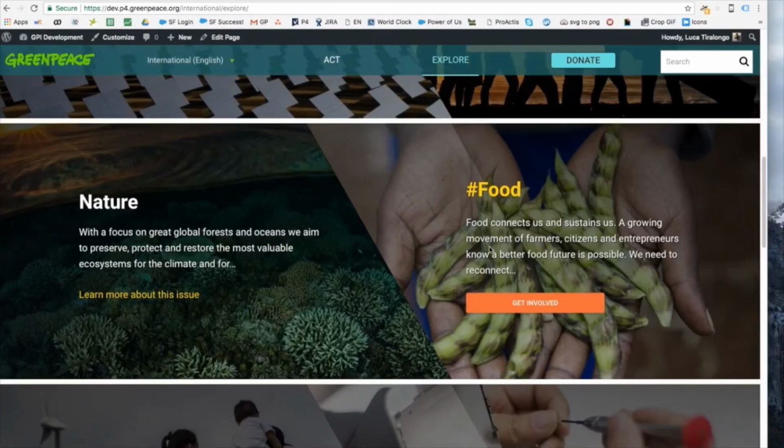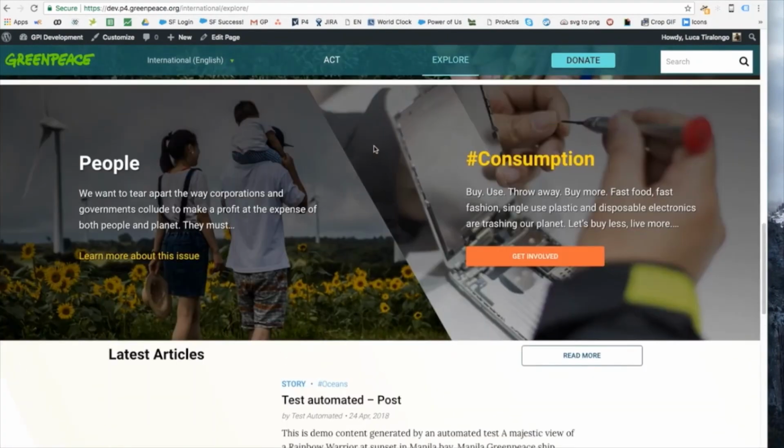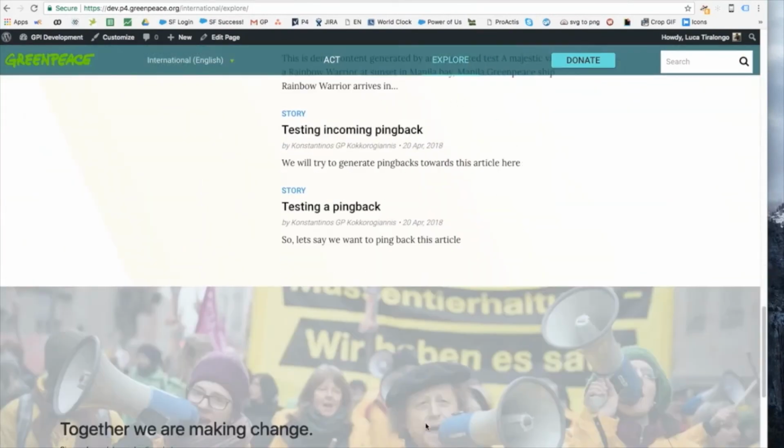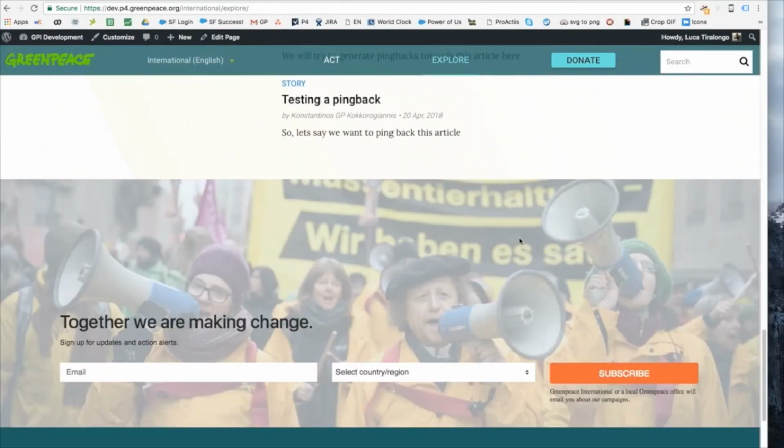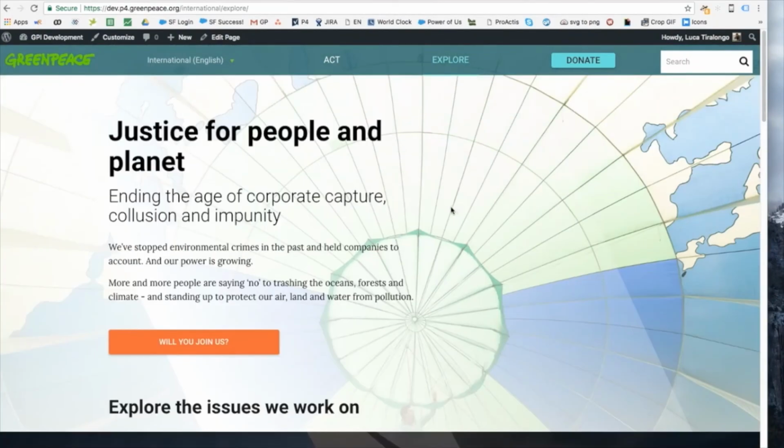So Explore as a page is built by different types of blocks. This is the split two columns block, and related articles and Happy Point. We will see Happy Point later on. Happy Point is basically a final call to action that is in all pages. So this is Explore.